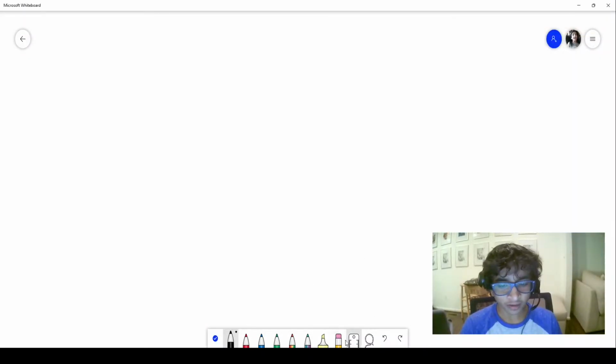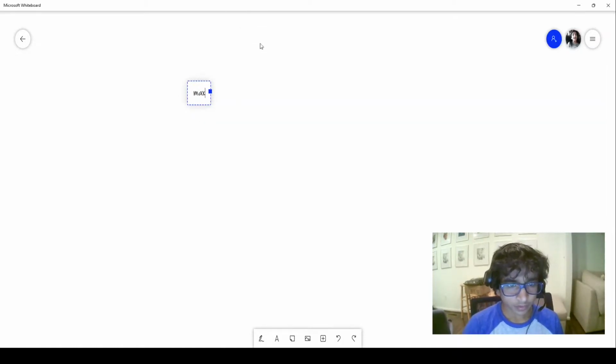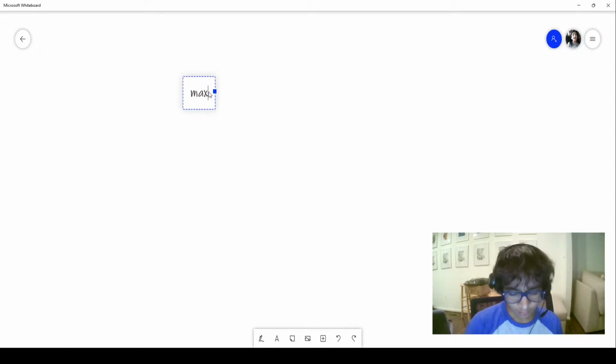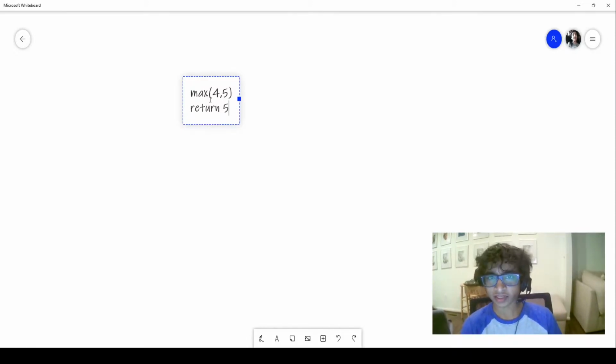Let's say you have a max operand, and the parentheses are going to define whatever values. So let's say we have 4 and 5. Then this is going to return 5, because what max does is it checks what the greatest value is in the set of whatever you put in the parentheses, or the parameters. And since 5 is the greatest, it's going to return 5.